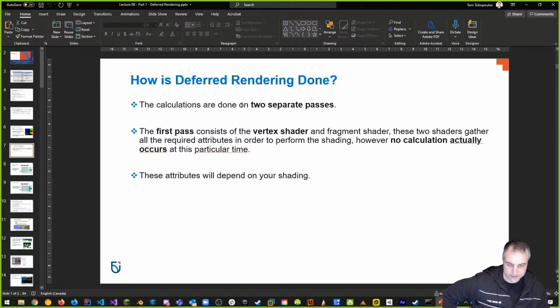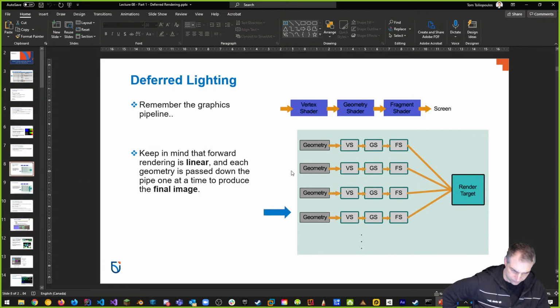We talked about these two passes. The first pass consists of a vertex shader and fragment shader. These two shaders gather all the required attributes to perform shading. However, we don't do any calculations initially. We wait. We have to remember the graphics pipeline: we move from the vertex shader to the geometry shader, across the rasterizer into the fragment shader, and out the other end to the screen.